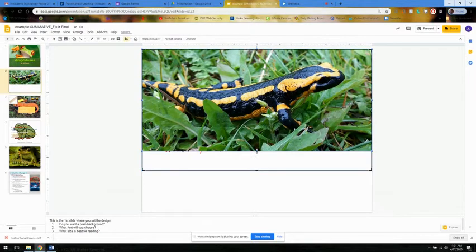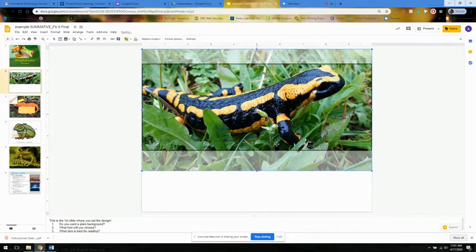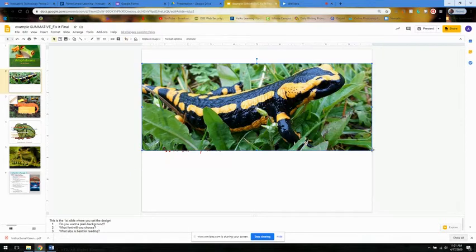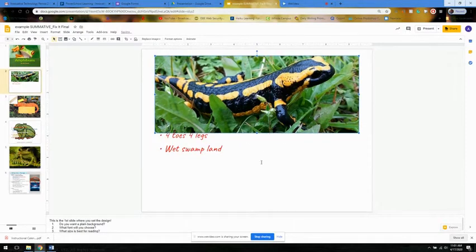So let's crop out. Whoops, I don't want to do that. I want to crop it. Here we go. There we go. So we're going to crop out as much of the surrounding environment as I can. And I might need to shrink it down just a little bit and put it up here.